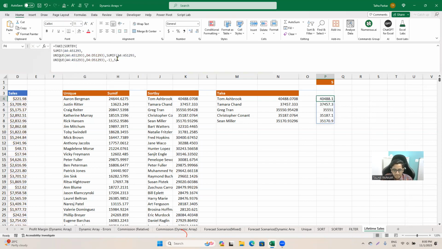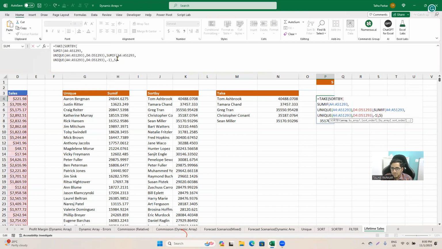So just breaking this formula down for you. Alt Enter, right? First we did a UNIQUE right here. I select the range, it shows me that I did a UNIQUE. Then I did a SUMIF over here. I wrapped the UNIQUE within a SUMIF.